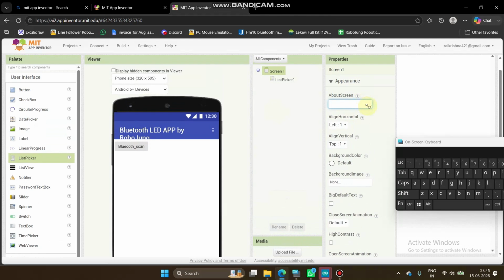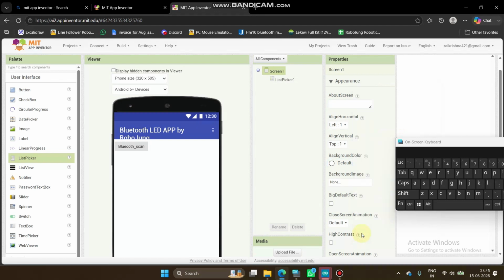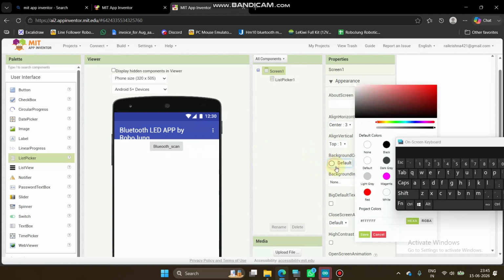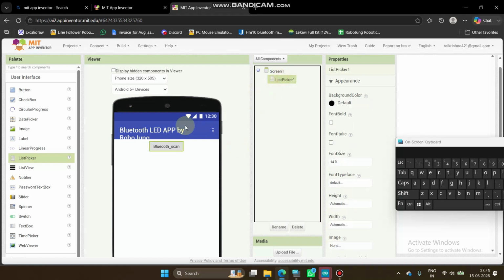Left about the screen, if you want to change the color, we can choose whatever color you want from here. Alignment center, so everything you take will come in the center. Default color, again we can choose any color, it's up to us. Background image, I don't want to put anything. Okay, let's come back to this list picker. The list picker is done.